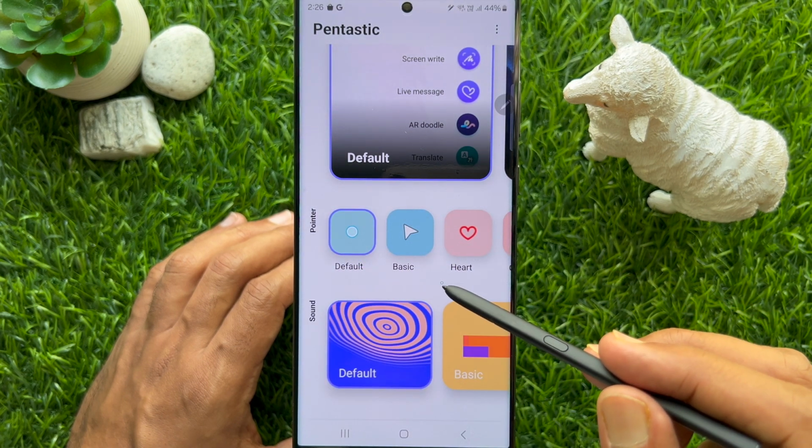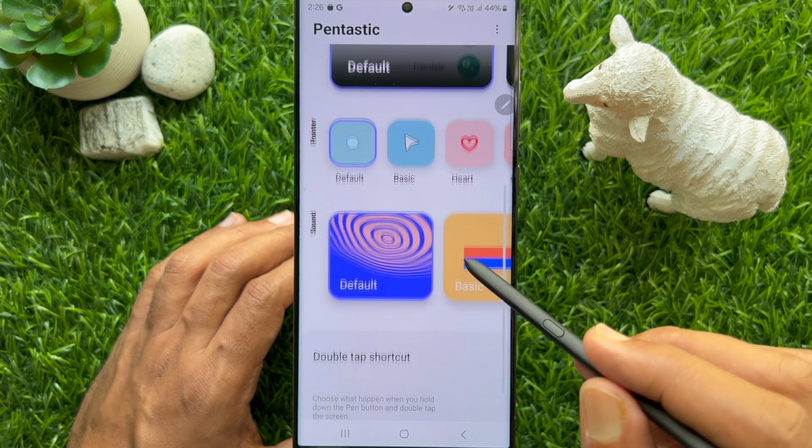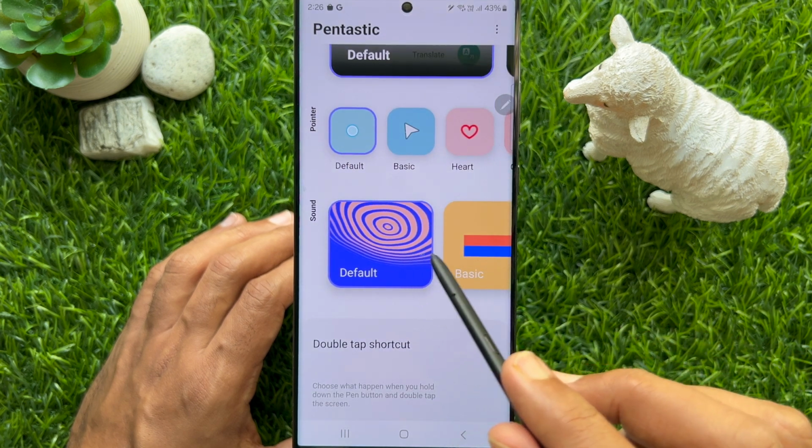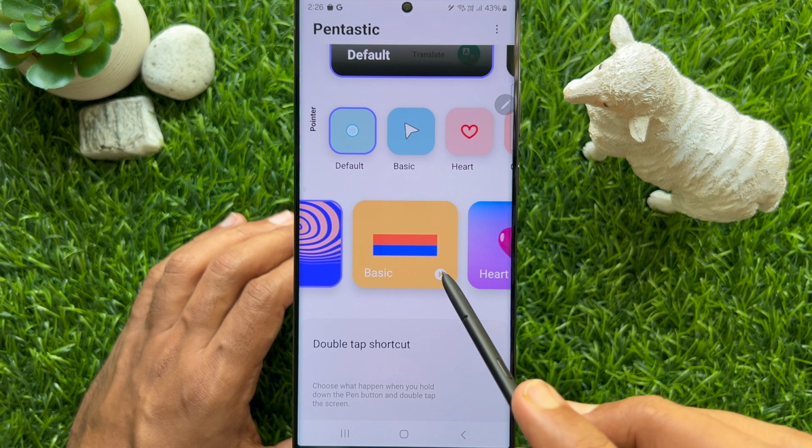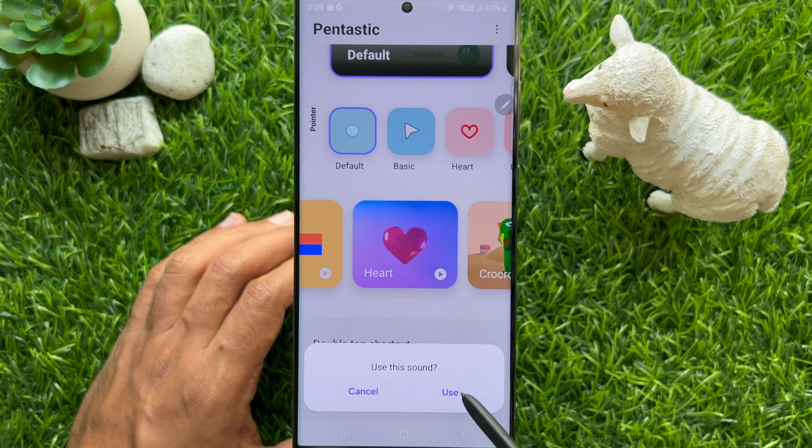Again scroll down and tap sound. You can customize the sound. Choose one and tap use.